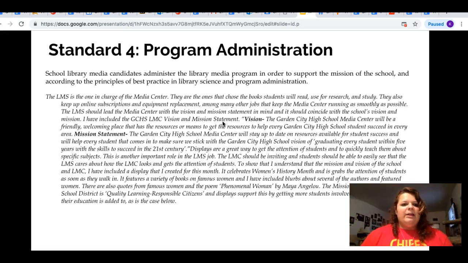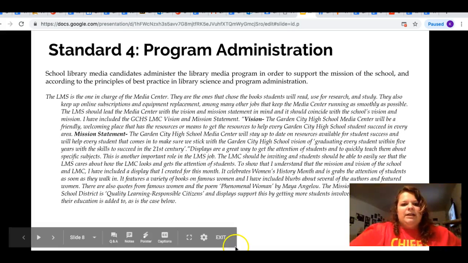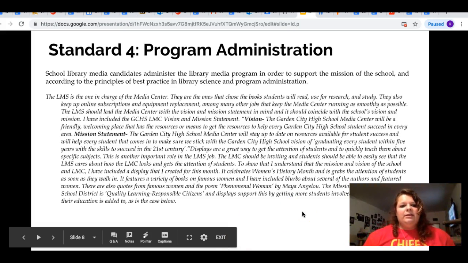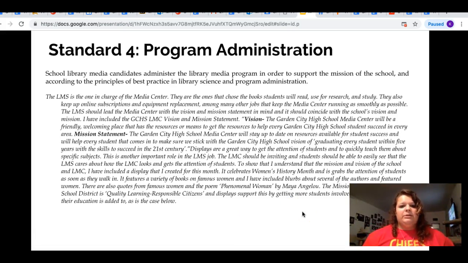The LMS should lead the Media Center with a vision and mission statement in mind, and it should coincide with the school's vision and mission. I've included the GCHS LMC vision and mission statement. Vision: the Garden City High School Media Center will be a friendly, welcoming place that has the resources and means to get the resources to help every Garden City High School student succeed in every area.